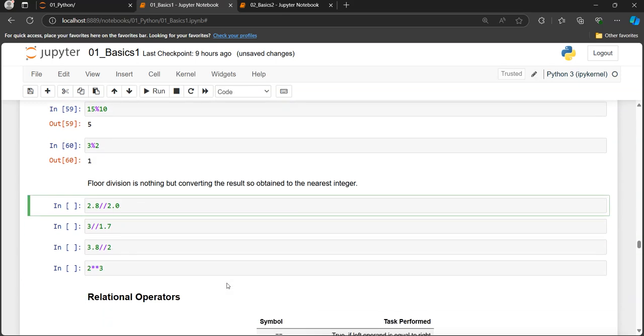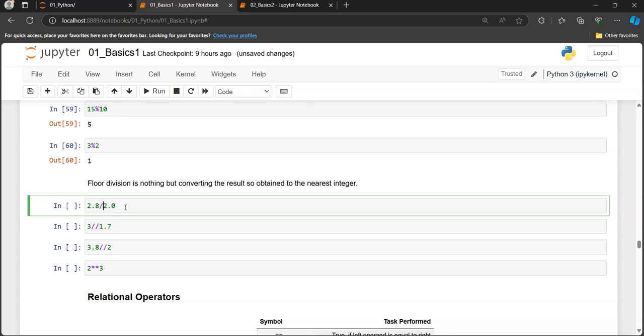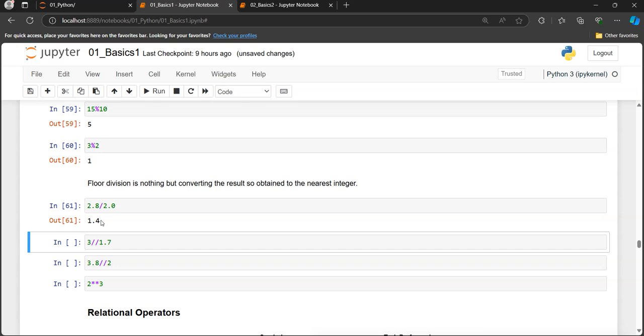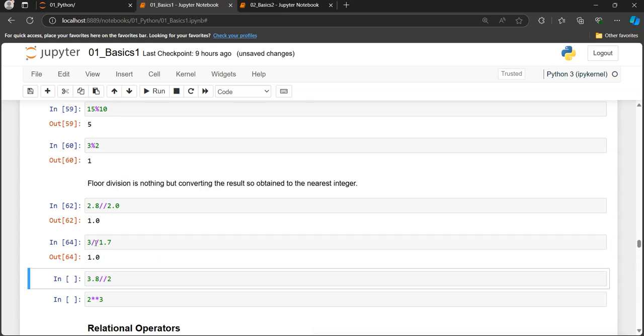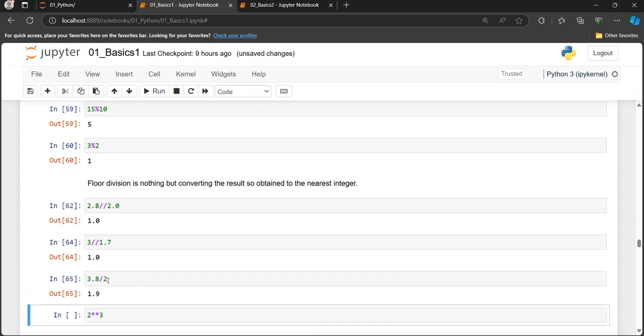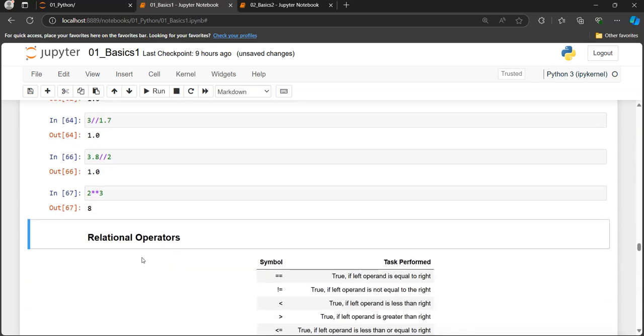Next, how to use floor division. Floor division means it gives the nearest integer, it always rounds down. So look at this operation, 2.8 divided by 2.0, the result is 1.4. But when you use floor division, the number is downgraded to 1.0 only. Similarly, 3 divided by 1.7, which is 1.76. If you use floor division, the result is going to be 1.0, so always downgraded. Then 3 by 1.3 by 2, which is 1.9, means the result is approximately closer to 2. Understand, it is closer to 2. But it is not rounding, so this is also downgraded to 1.0 only. This star star means to the power, 2 to the power 3, which is 8.